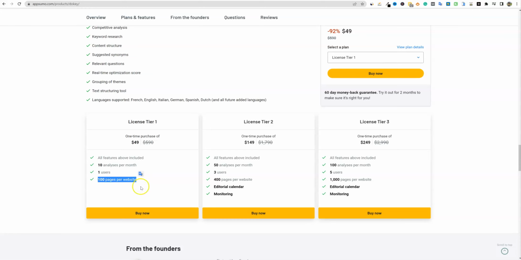confusion, I think. But are they actually saying that if you put in a website, you would only be able to optimize 100 pages for it on this plan right here, or saying that if you already have a 300-page website, it's only going to be able to analyze 100 of them? I'm not really sure. I really dislike when this is unclear and we really don't know what this means.